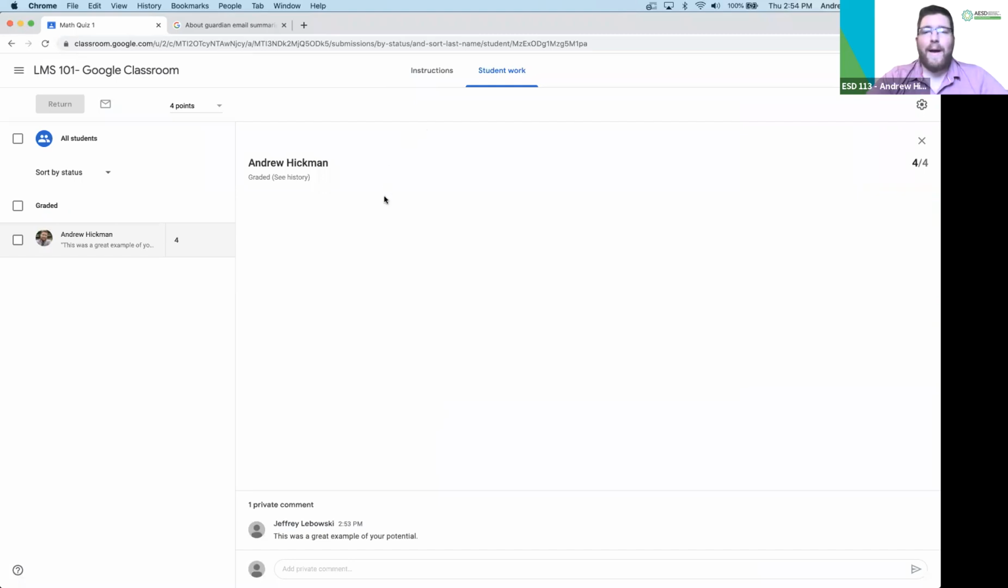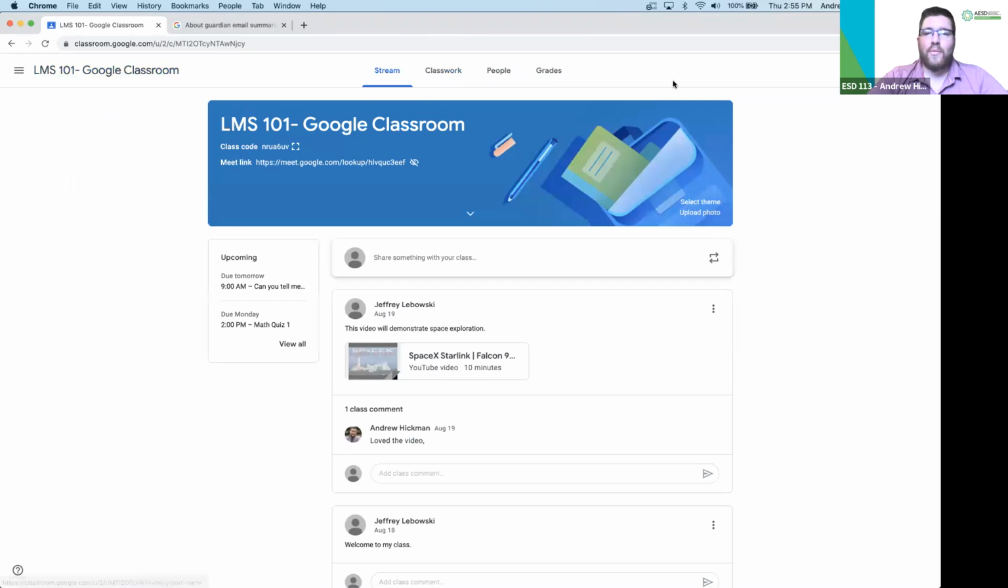So what happens now? This has been graded, this has been returned. I'm back in my teacher account. I saw where the private comment went, which was at the bottom, and then in the student side, it was underneath where they turned it in. So let's look at what happened with the grades. We're going to go into our grades tab, and we'll briefly look at this.